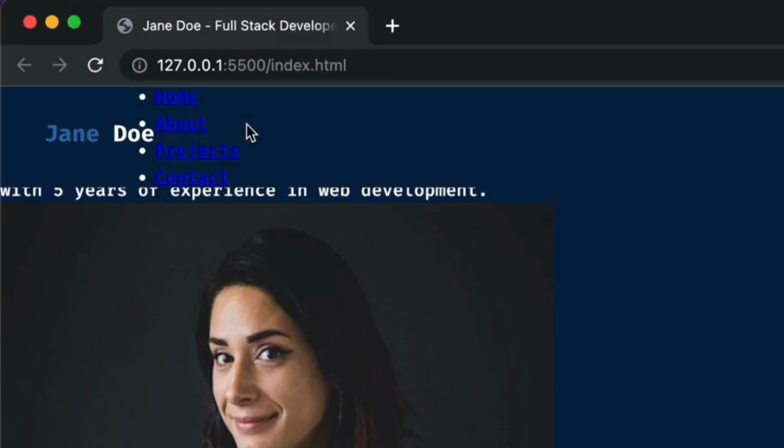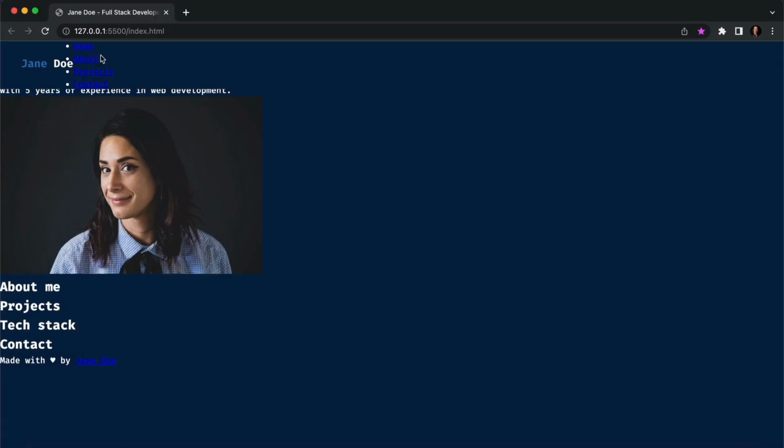Plus, we need to remove the dots next to each navigation item. We don't need them. But feel free to leave them if you want. It all depends on your taste. Moreover, we need to correctly position the navigation to the right of the screen and vertically centered, just like our logo. So we have a game plan. Let's get started. Let's start by positioning the navigation.